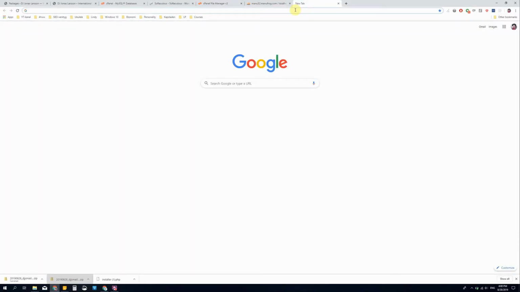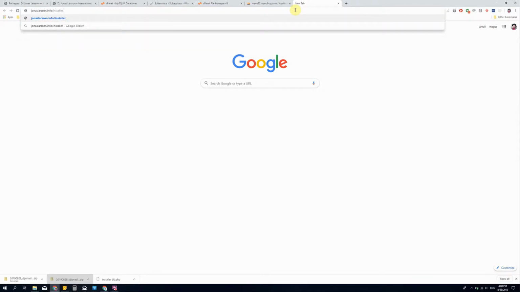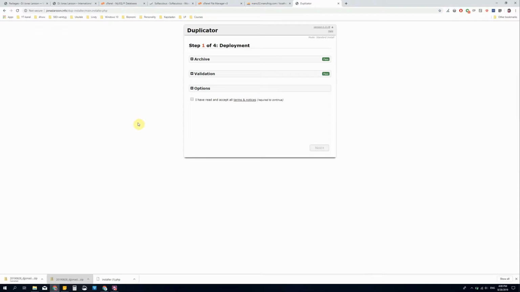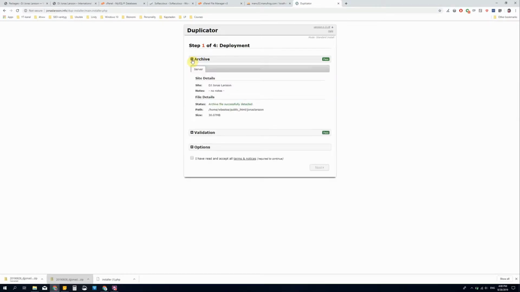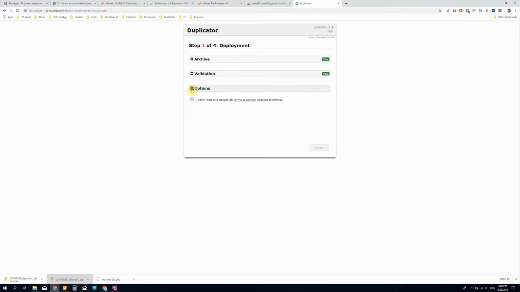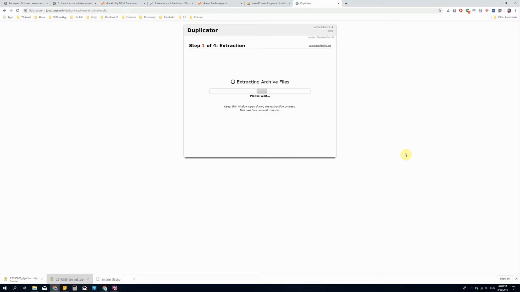Now I can just go to the new domain, which is jonaslarson.info, and then I go to the file, which is installer.php. It takes a little while for it to load, but then we get presented with this Duplicator window. Now it says that archive is okay, validation is okay, everything is fine. I have to select some options, but basically I'm just going to leave everything as it is, and I'm going to say I have read terms and notices and we'll continue.